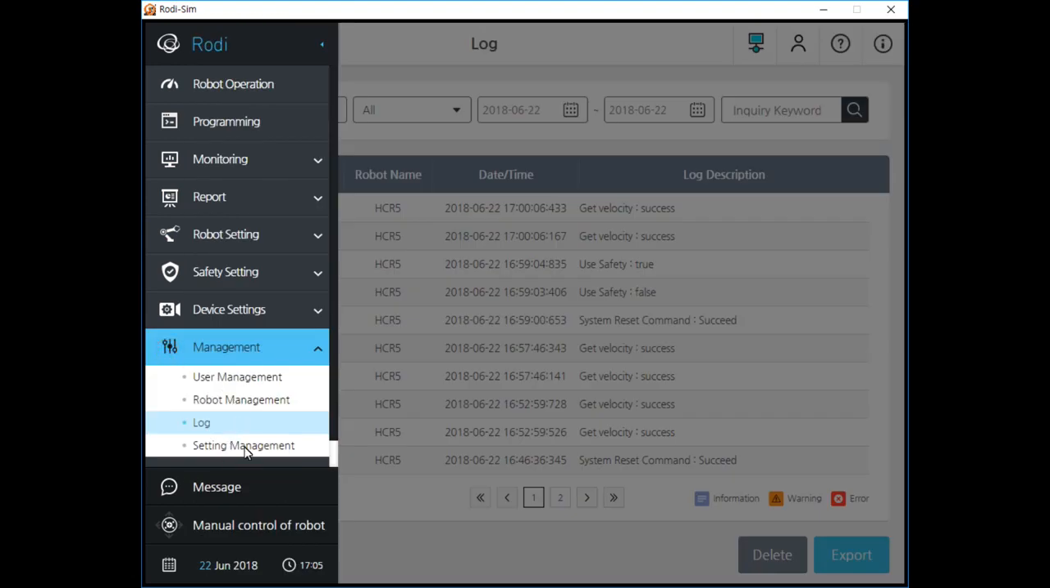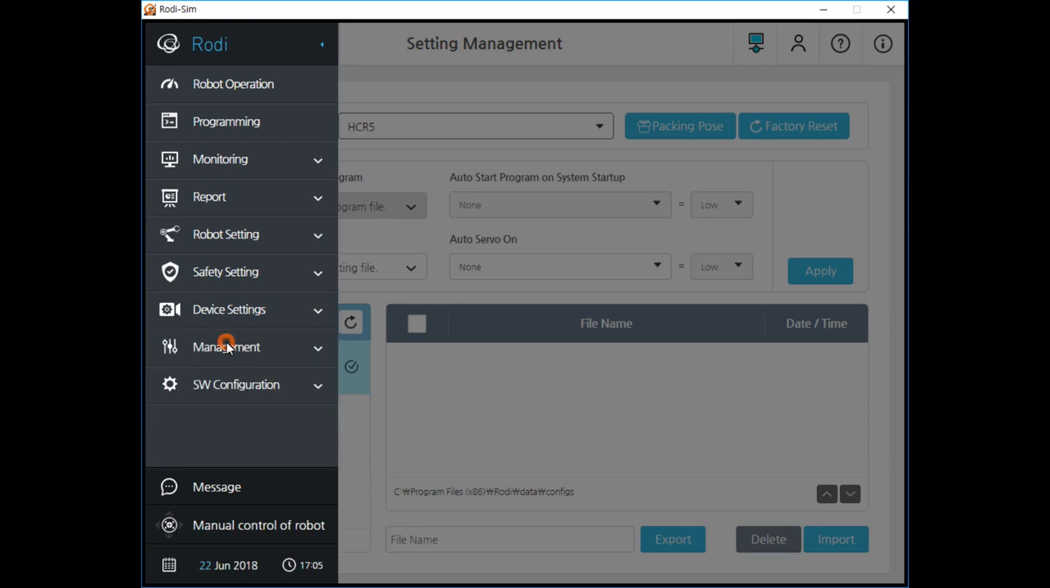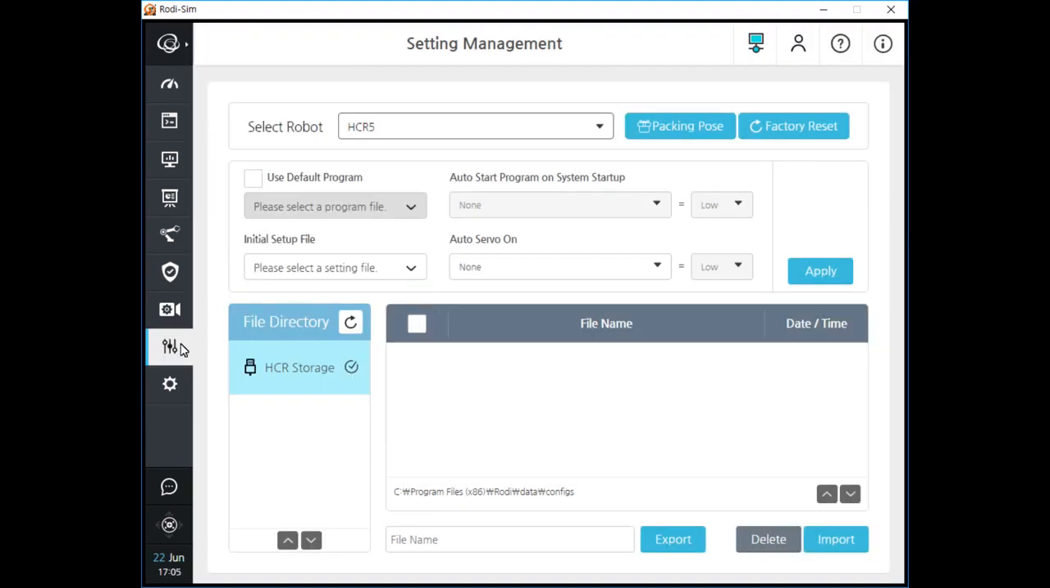On the Setting Management screen, you can manage pre-saved robot setting values in a file format. If you click the Packing Pose, the robot arm will move and make a pose for packaging for transport. You can also set the auto servo on and start program functions using input signals. Robot setting values can be saved as a specified file, and you can import and export files to copy and paste the setting values.